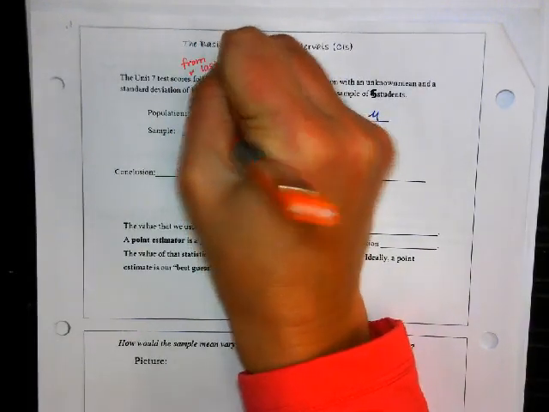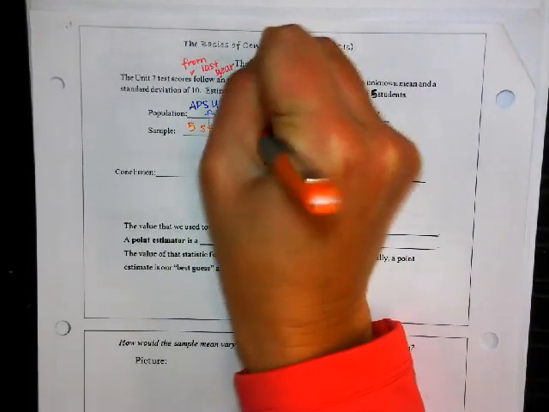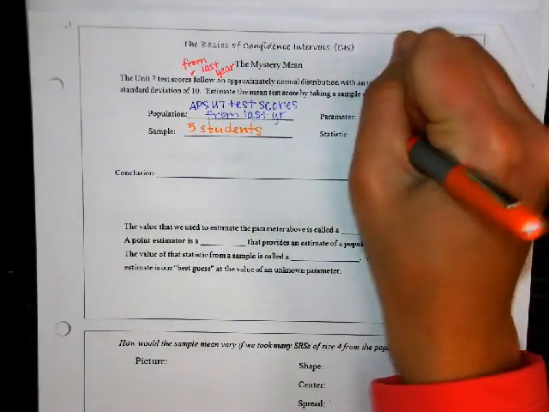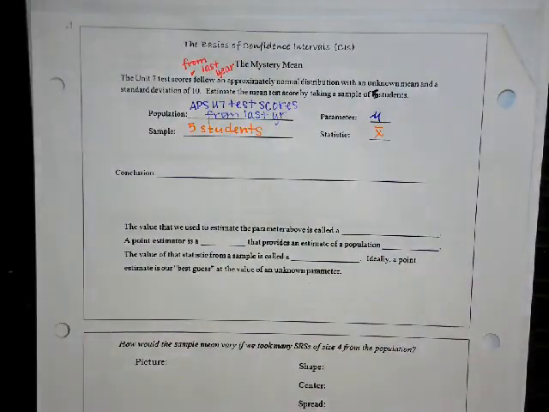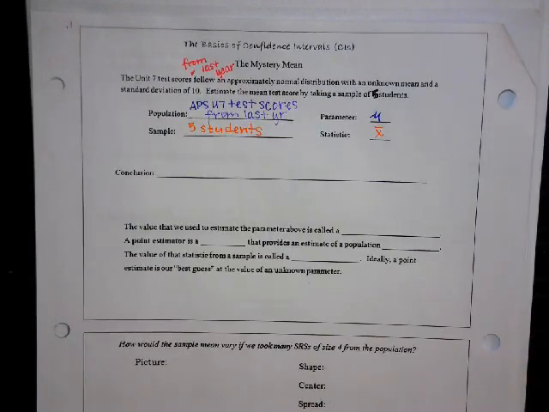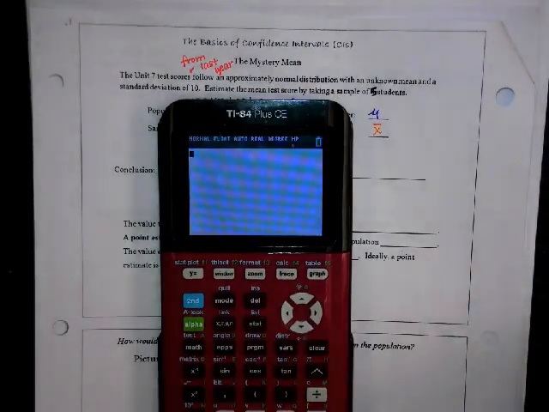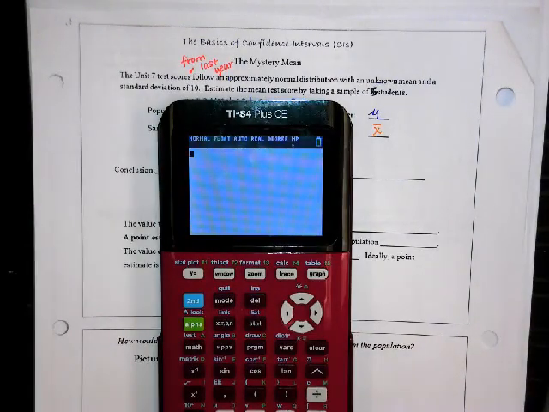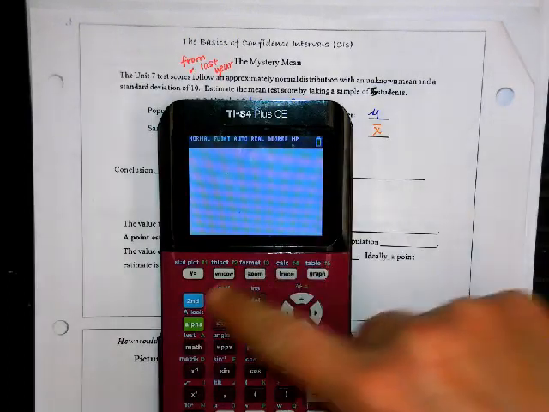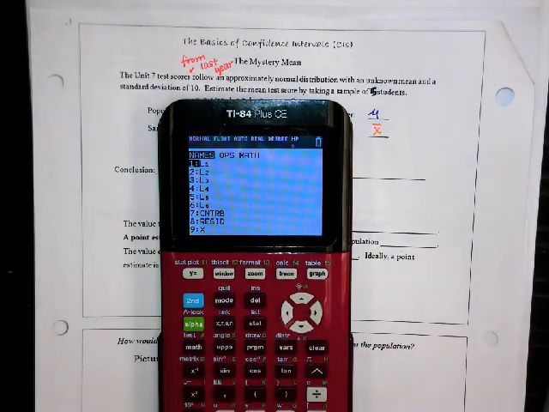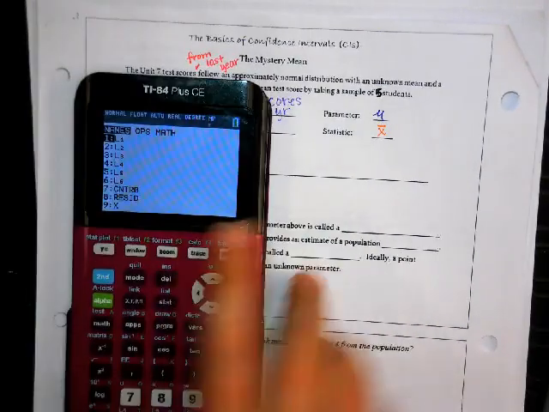X bar. All right, now I'm going to show you how to get your sample on your calculator. These are not buttons or a procedure that you have to memorize. This is just for the activity today. So we're just going to walk through it, but it's not something that you need to know for your homework or the test. Everybody got their calculator on? We're going to hit second stat. Second stat. And then you're going to go over to math.